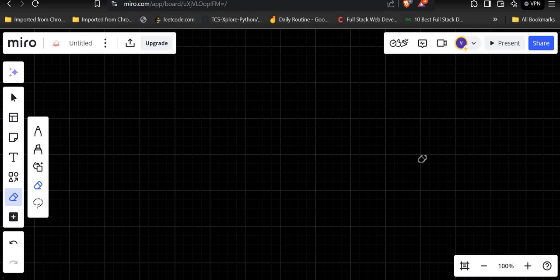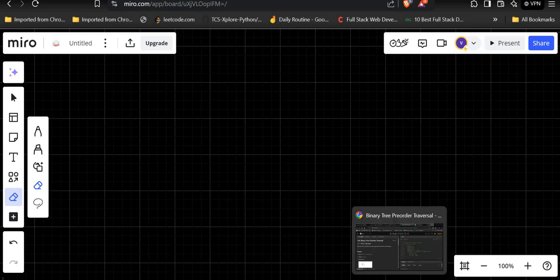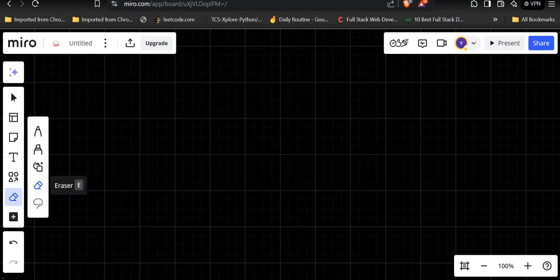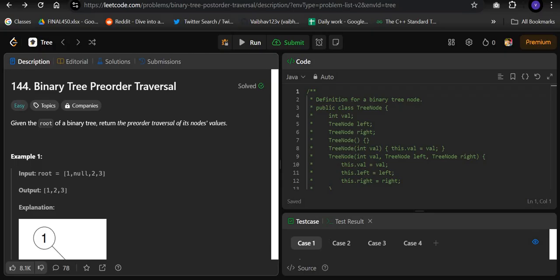So today we will be discussing the tree data structure, and in trees we are going to understand the pre-order, in-order and post-order traversal of a tree. There are three LeetCode problems, so we can go through them one by one and discuss them. Let us open this problem.